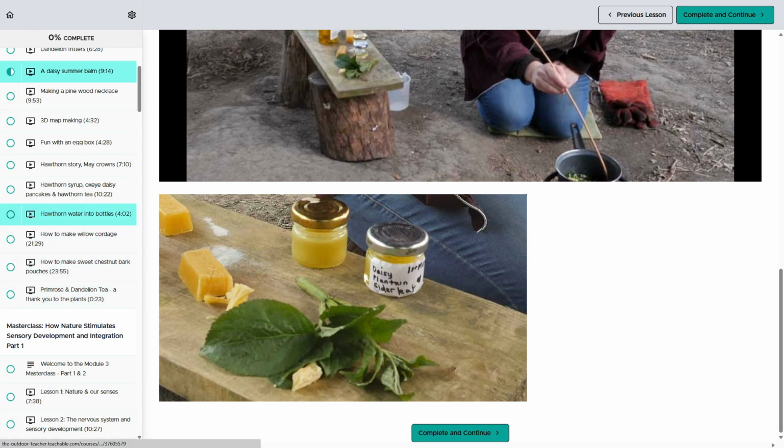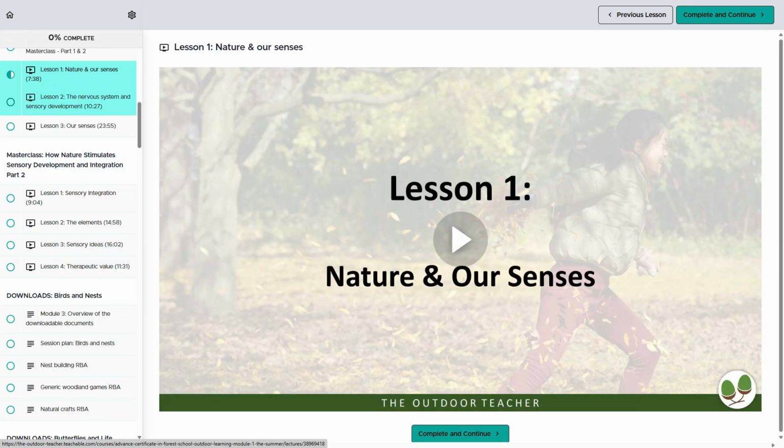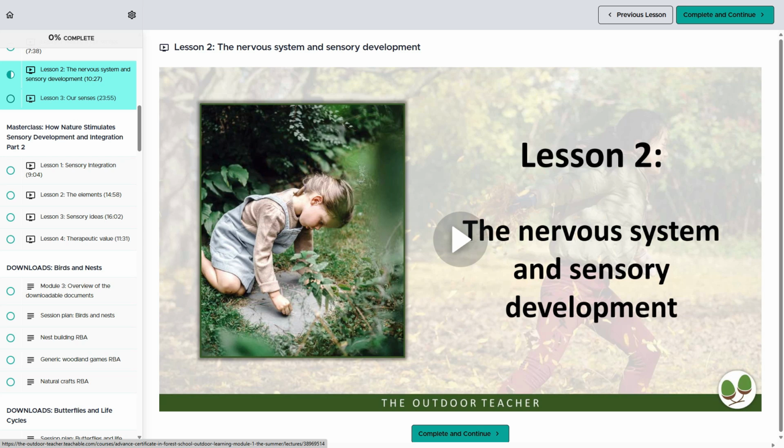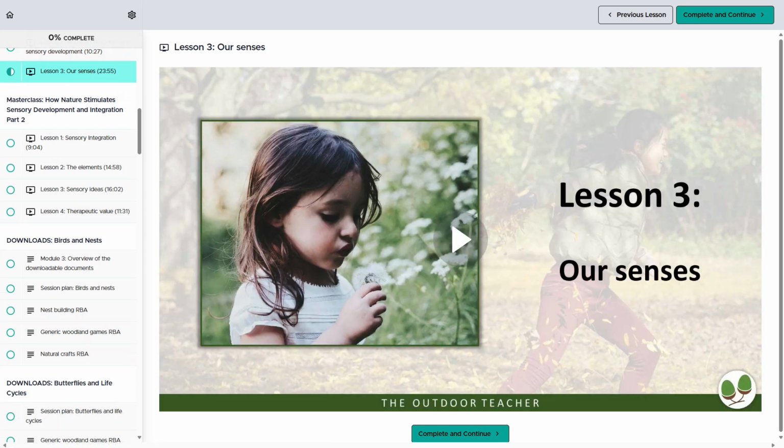So now we're going to have a look at Masterclasses. This is one of how nature stimulates sensory development and integrations. This is one of the 16 Masterclasses, nature and our senses. So I go into that and we talk about the value of the senses. Lesson 2 looks at the nervous system and sensory development. And then lesson 3, deeper into our senses. So that's one part of one masterclass.